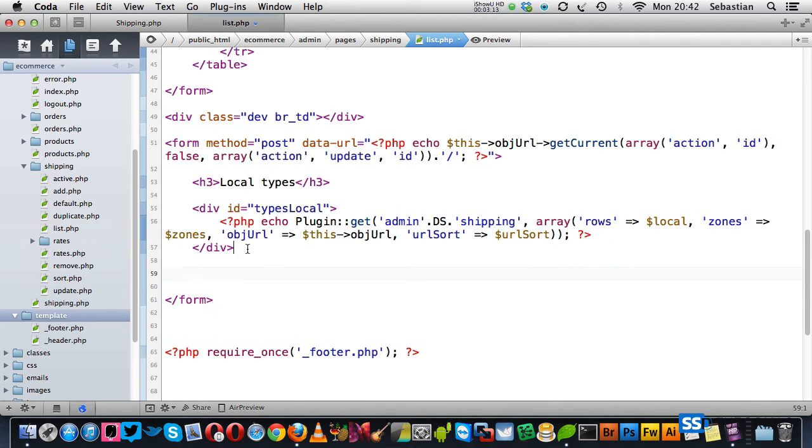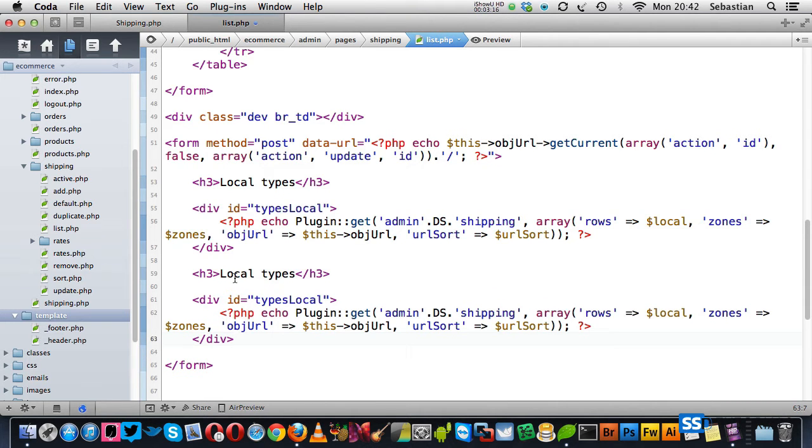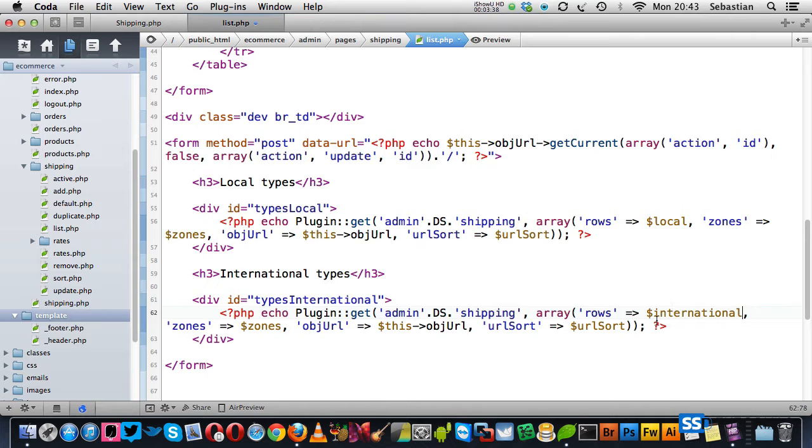Next thing, if I just copy this entire block here and paste it underneath, we're gonna have international types, and then we're going to change this ID here as well for types international, and the plugin will be shipping as well, rows rather than local. Now we're going to be passing international. We're not going to have any zones here. Instead, we're going to have countries. So countries, and we go for the countries array. Object URL and sort stays exactly the same.